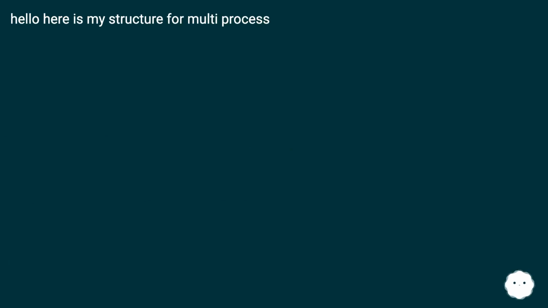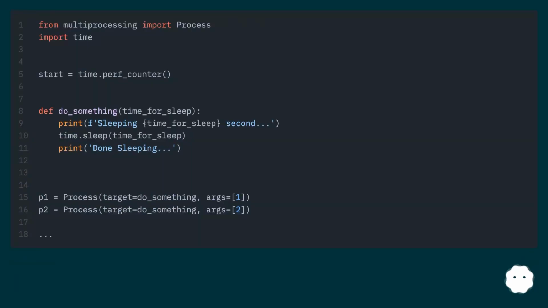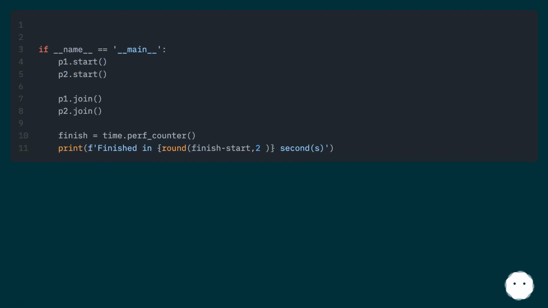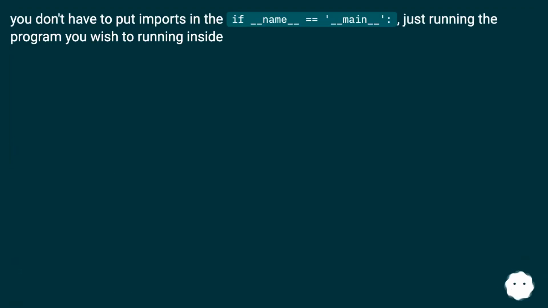Hello, here is my structure for multiprocess. You don't have to put imports in the if __name__ == '__main__': block. Just run the program you wish to run inside.